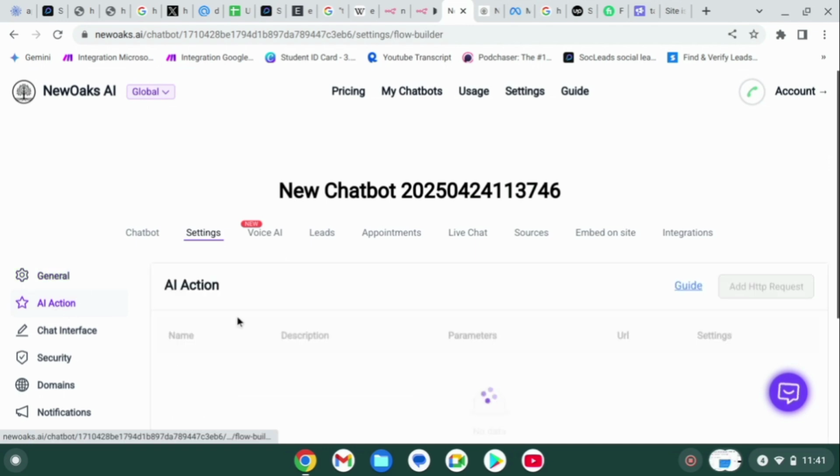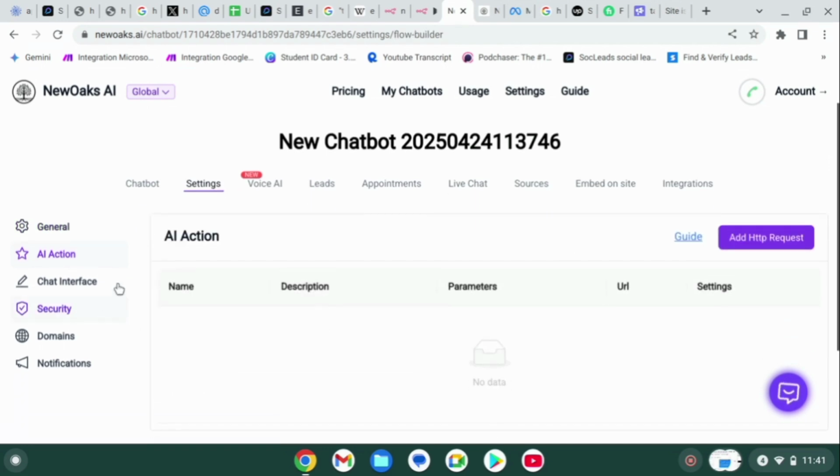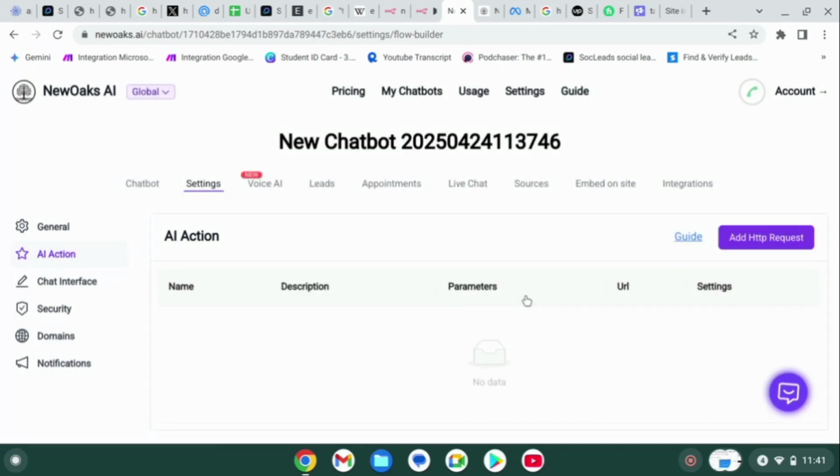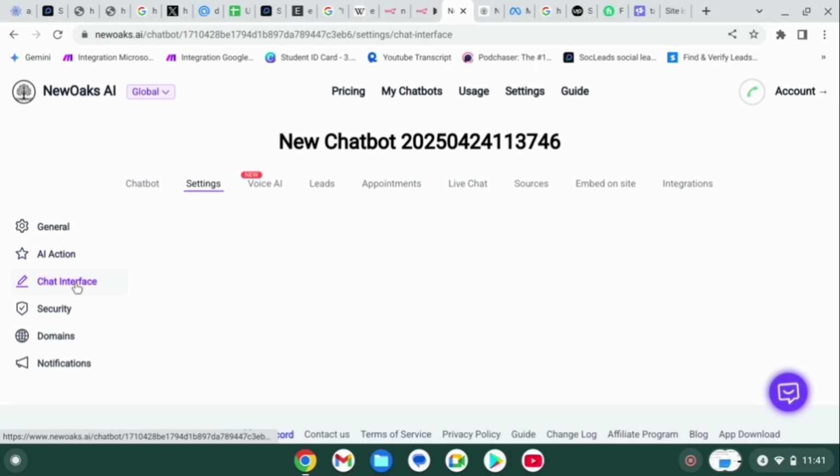Now click on AI action, and if you have an e-commerce website, you can add an HTTP request to get product details, service delivery, where your product is. This is the best feature I like for e-commerce companies, any company that requires ordering anything through HTTP. This is a great feature. I like this.